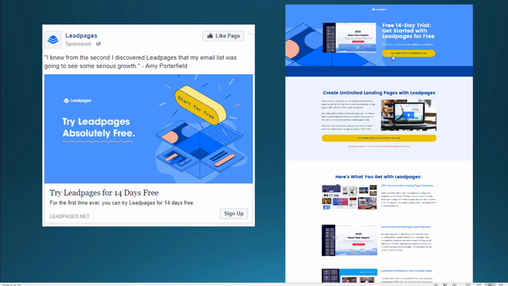They have a button here. It says click here to get your, I can't really read it, but your lead pages trial, I think is what it says here. But that's a call to action for the button. You see how the button stands out?